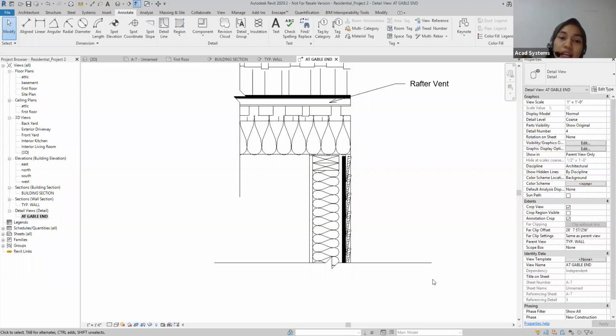Yes, exactly. You can use drafting view to store all typical details. Like what we're doing right now, this is one way that we do from a callout plan. Another way is we can use the drafting view to do the drafting details too.